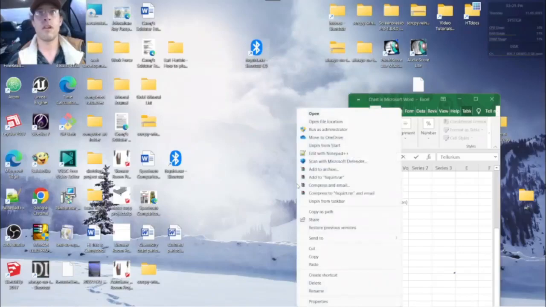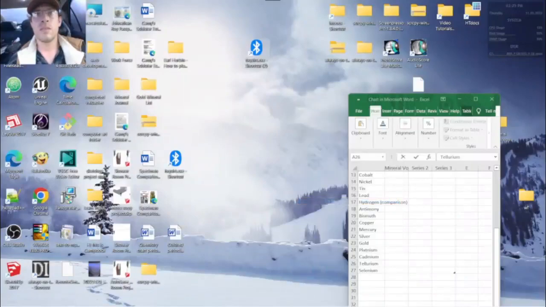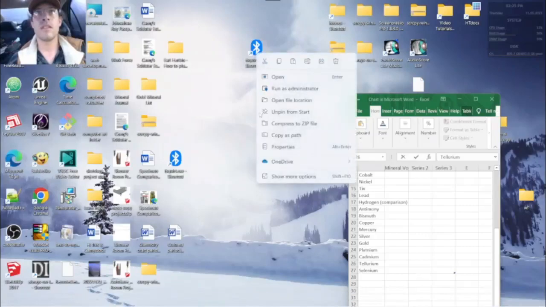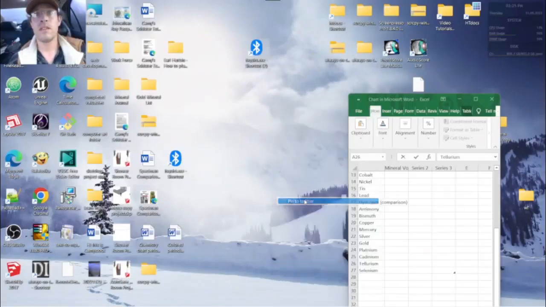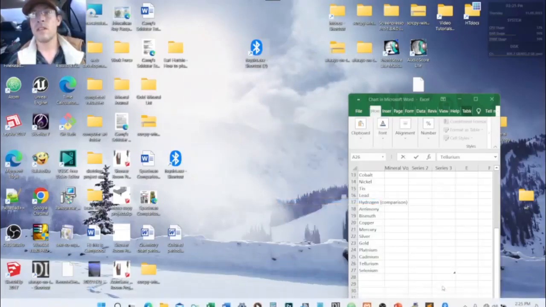You got to go to show more options, and it'll say unpinned from taskbar, and I had unpinned it, and then I can right click on it. I go show more options, and then I can pin this to taskbar. So now it's on my taskbar.